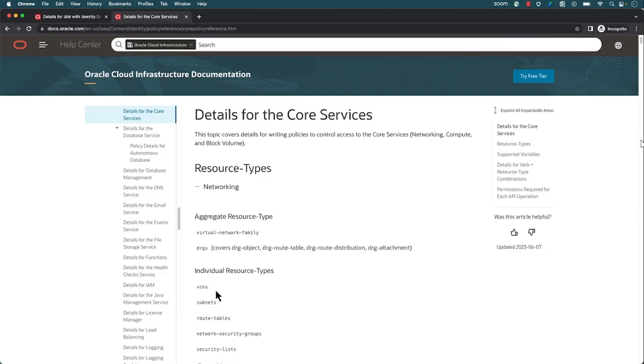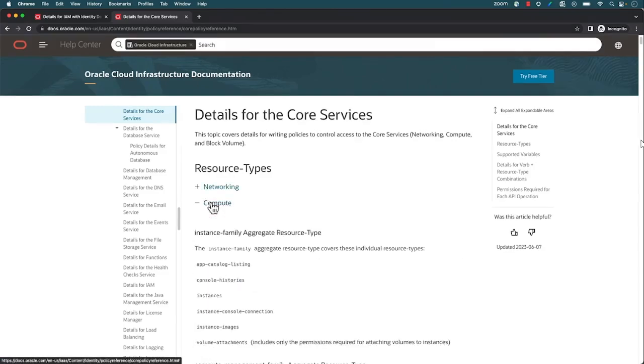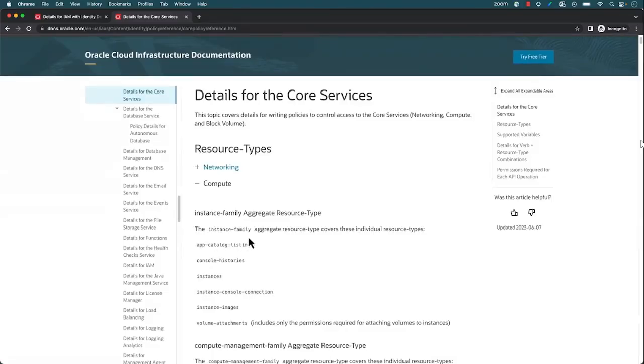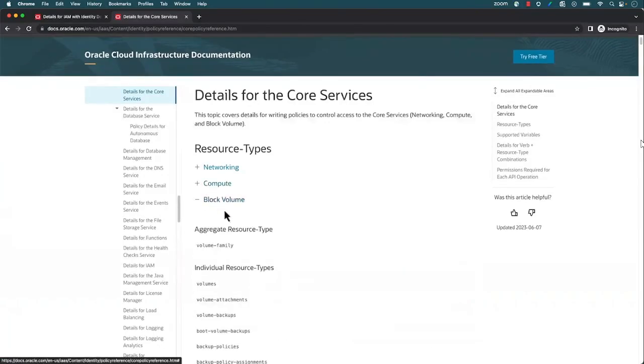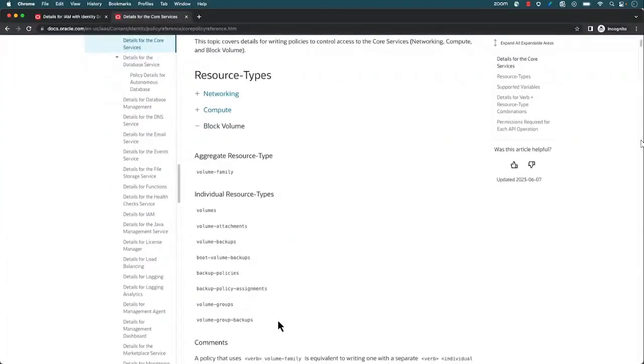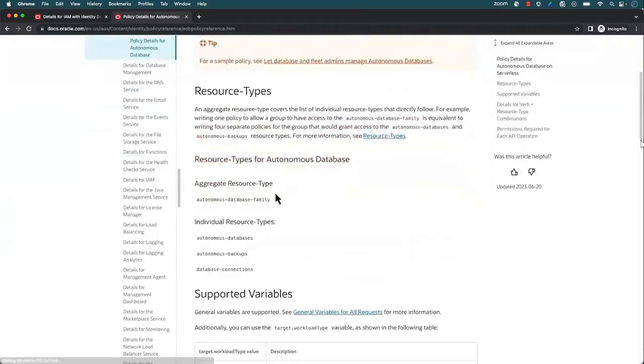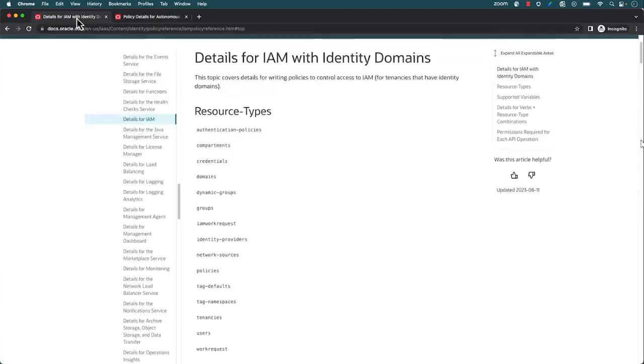Similarly, if you go down and see compute, you have the aggregate resource type and the individual resource types available. And down below, if you click on block volume, you have the same structure. Same with databases. If you click and see, you have the same aggregate and individual resource types available. Now, the one that I want to show you is identity. When you look at identity, there is no aggregate resource type. So if you are dealing with identity and you want to write policies against the identity component, you have to write policies at individual resource types.